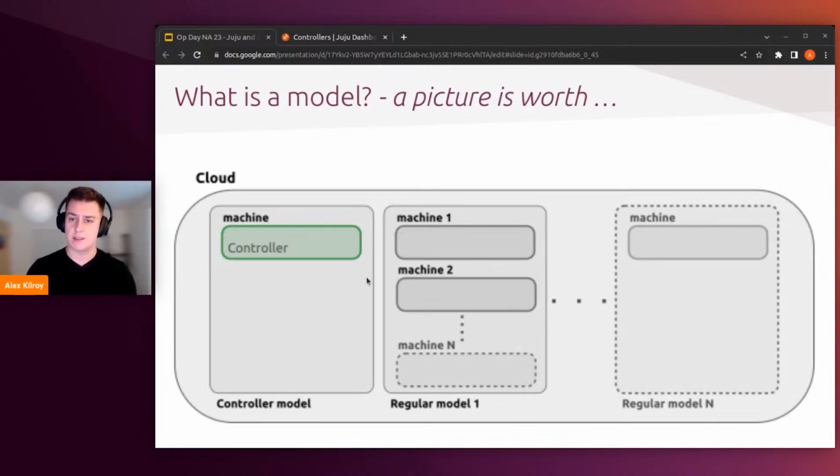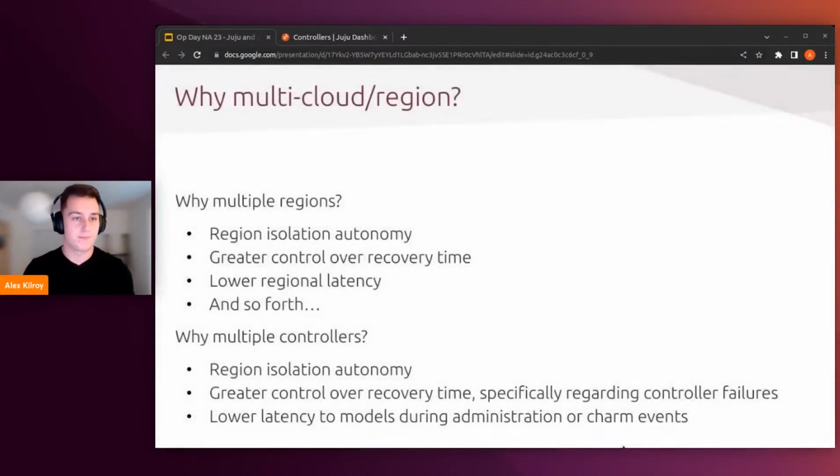And the next one is, let's say you had many models across multiple regions in, say, AWS, or many K8s clouds, or even across clouds. Let's say you had GCP and Azure, you wanted full 99.999% resiliency and redundancy. Why would you want it? Well, the reason you might want it is region isolation autonomy, greater control over recovery time, lower regional latency, and the list kind of goes on, right?